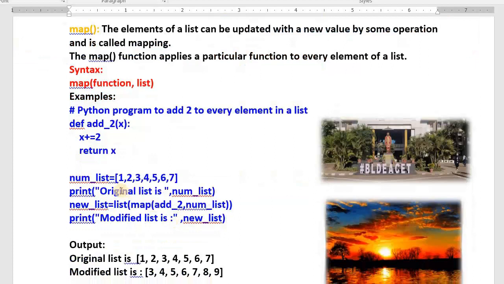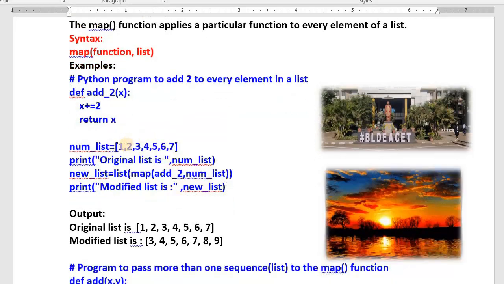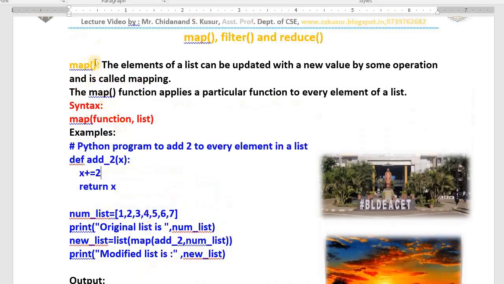See this example. Number list we have 1 2 3 4 5 6 7. I want to update the contents of this list with new values, but by performing some operations with each individual element. For example, I would like to add the value 2 to all the elements of this list. 1 plus 2 is 3, 2 plus 2 is 4, 3 plus 2 is 5, 4 plus 2 is 6, 5 plus 2 is 7, 6 plus 2 is 8, 7 plus 2 is 9. That means I would like to perform some operations with every element of the list. Then I want to add that new value to the same list. How shall I do that? That is possible by map.